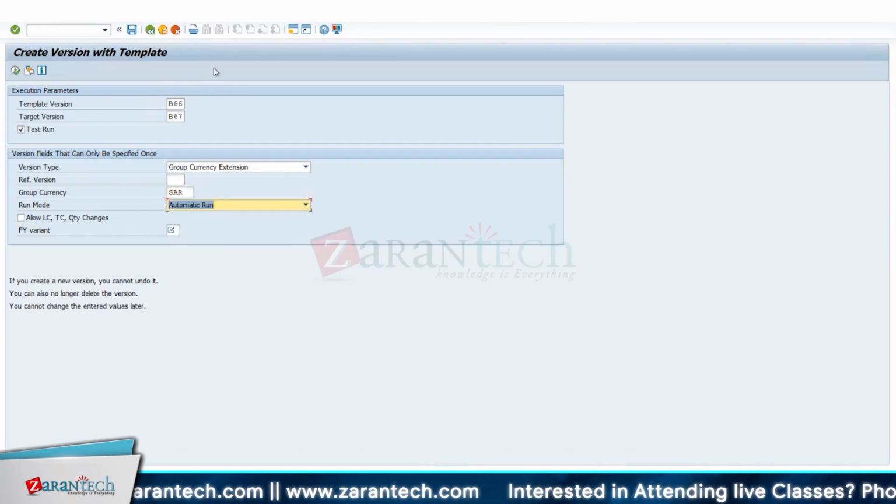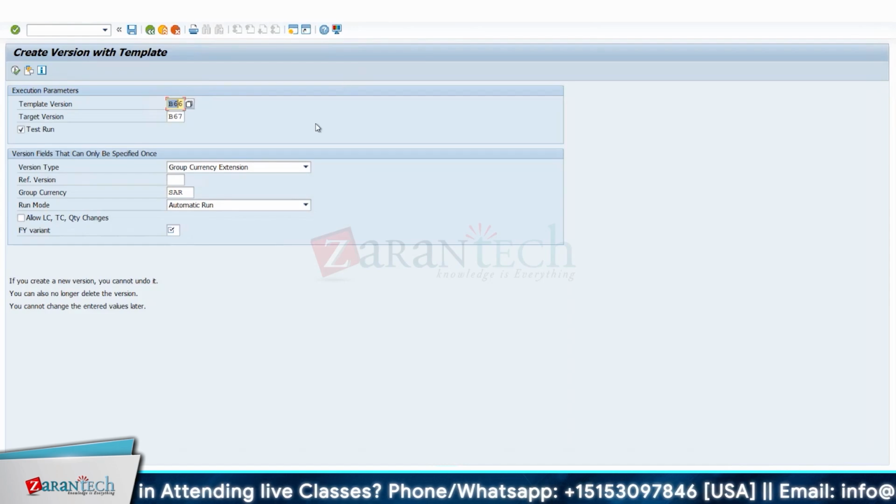Automatic run means whenever I run a translation for B66, it also converts to B67. If I say manual, I have to execute the manual step again. So that is the reason I don't. What is that manual step? We will understand when I go to the data monitor and start releasing the data, where I select a version and do it.